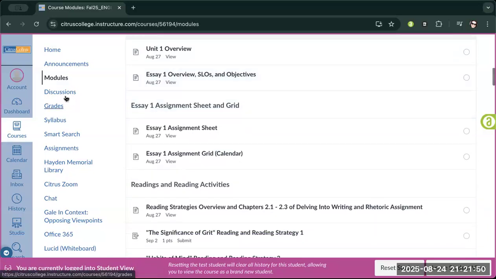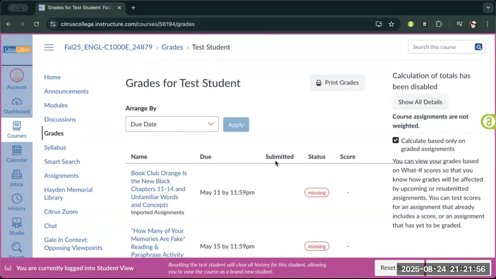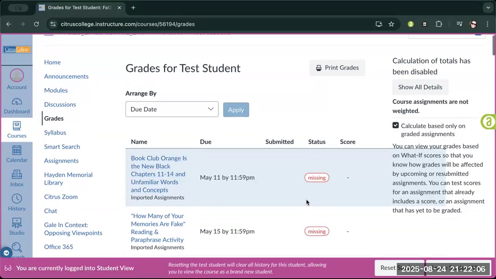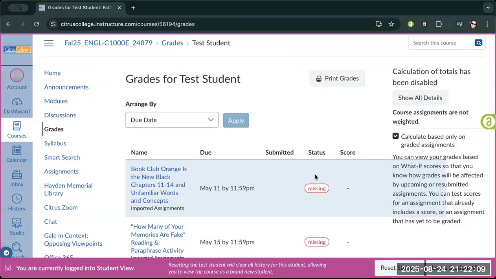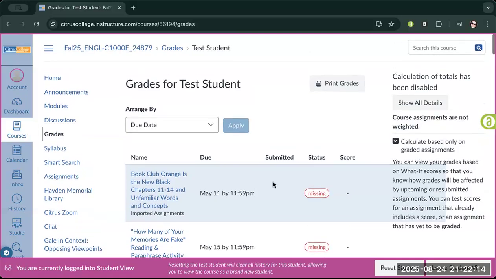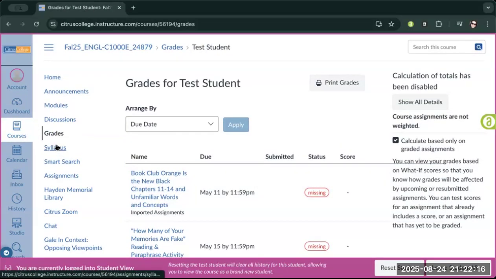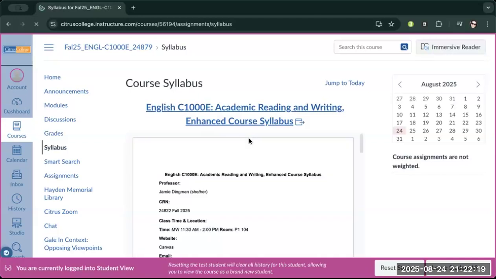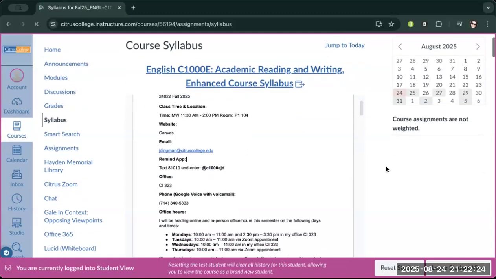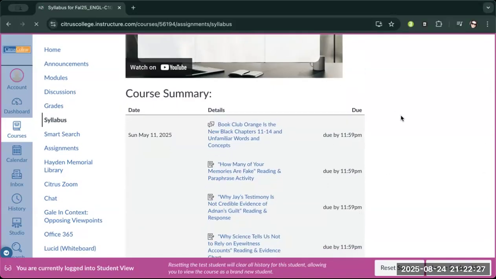All right. Underneath discussions is where you'll find the grades tab. This is an important tab because this is how you're going to be keeping track of your assignments. Okay, and you'll be able to click on the assignment here to go directly to that assignment, and you'll also see tags if it's missing or if it's been submitted, and then once it's graded, you'll see the score here. Okay, underneath the grades tab is where you'll find my syllabus for this class. All right, make sure you read through that information or watch my syllabus video here.